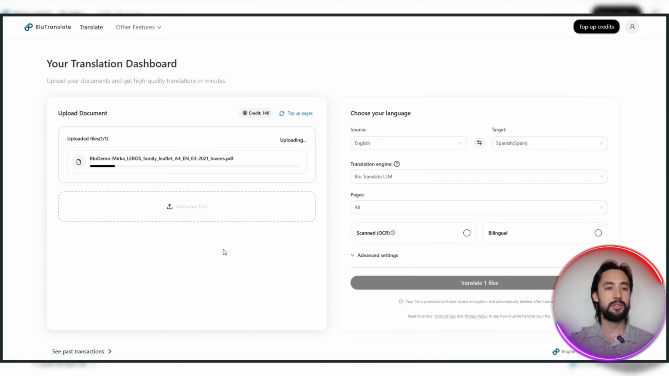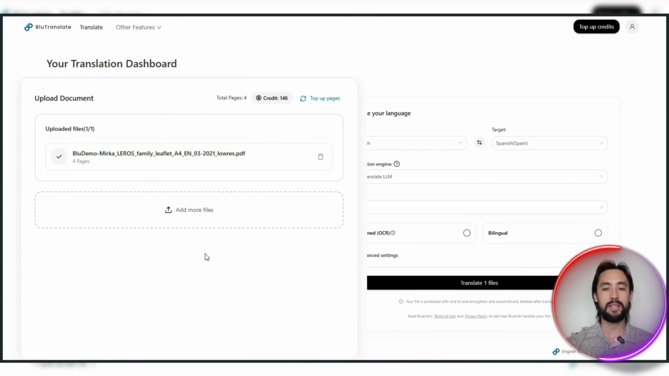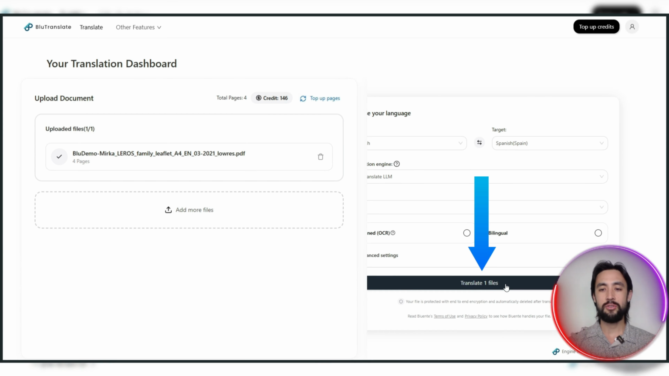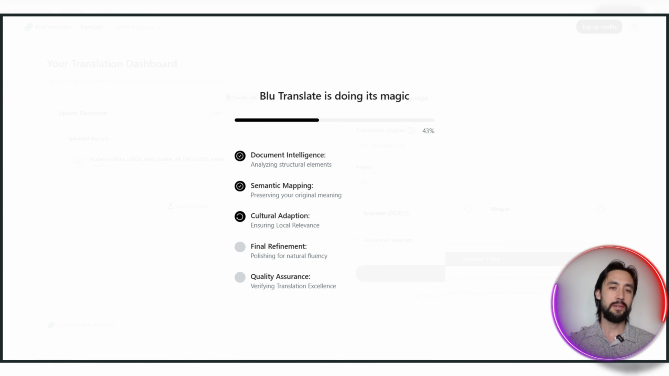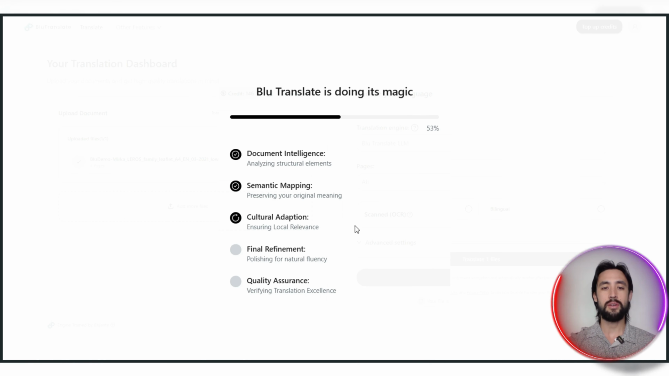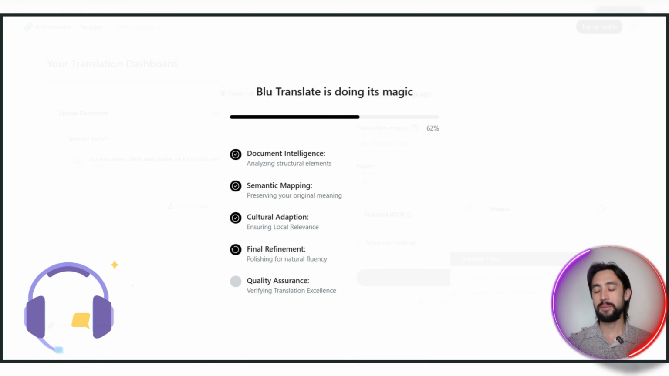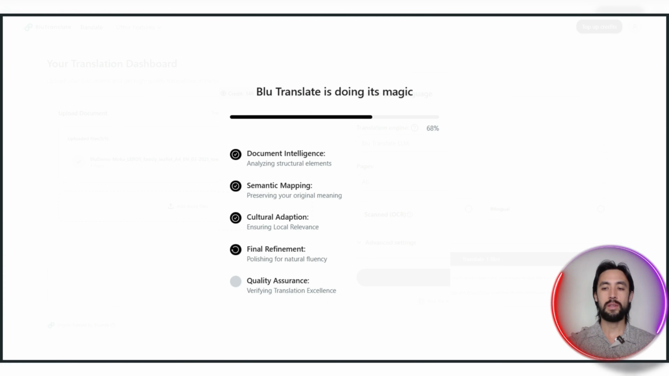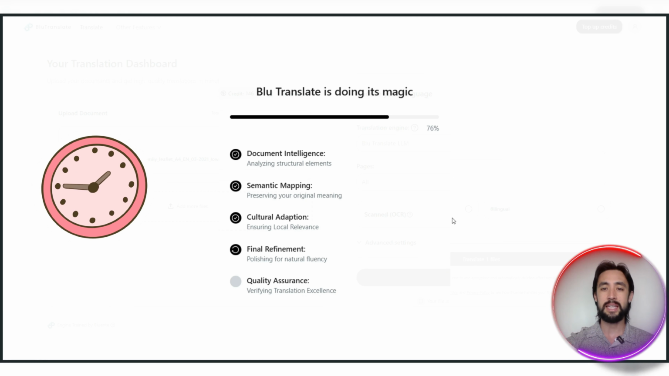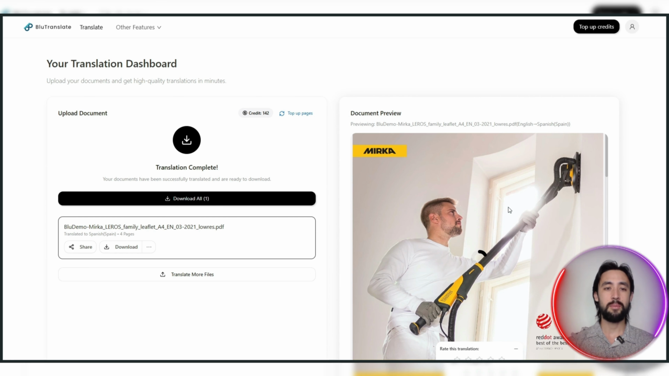All right, so that's going to be uploaded there, and look how quickly that uploaded. And then we're simply going to hit translate one file, and it's going to do its thing. It's doing its magic. Document intelligence, semantic mapping, cultural adaptation, final refinement, and then quality assurance at the end. Oh, and customer support is right there in the bottom right corner, which I actually just tested out to see how quickly they would respond, and it's actually really effective. So we'll let this do its thing and translate. Normally, this kind of thing would take maybe a day or even a few weeks to come through. It might come with some mistakes, and we don't want that at all. So let's have a look.